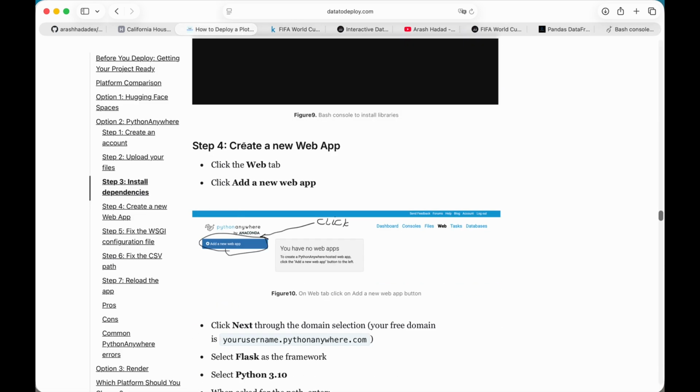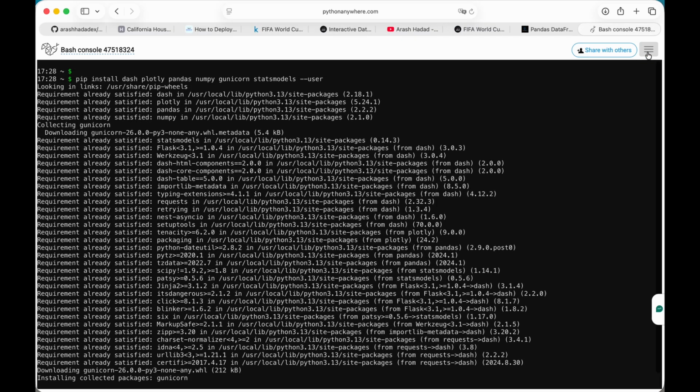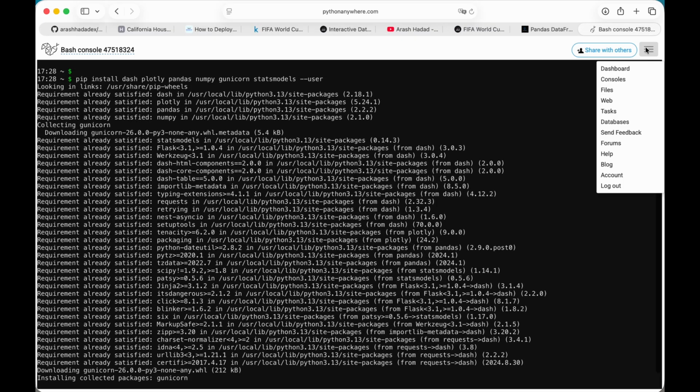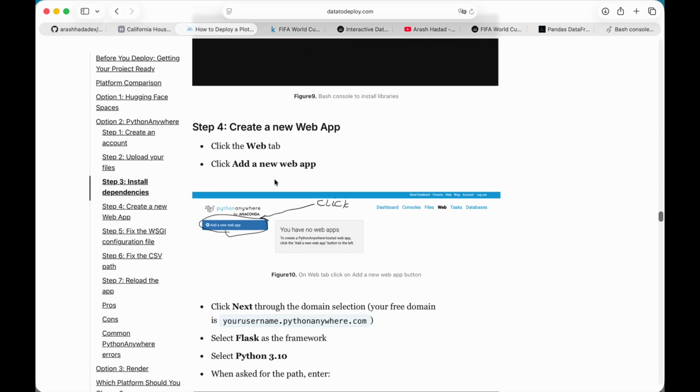And then we need to create a new web app. We click on Web tab. Now here we can click on the drop down menu and the Web tab, and then we can click on Add a new web app.